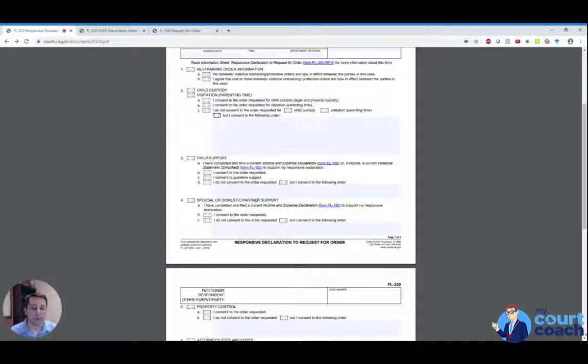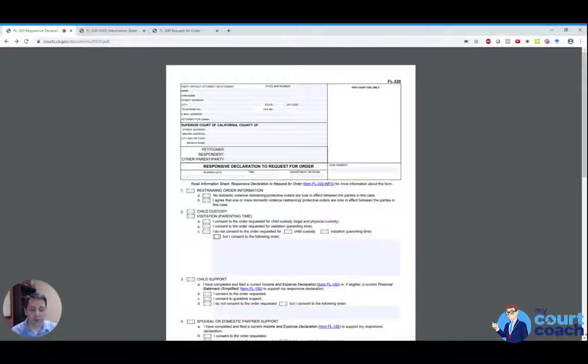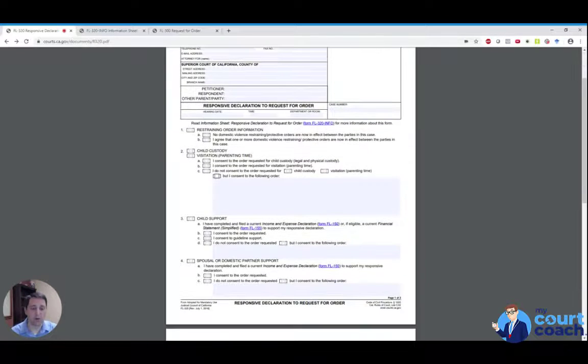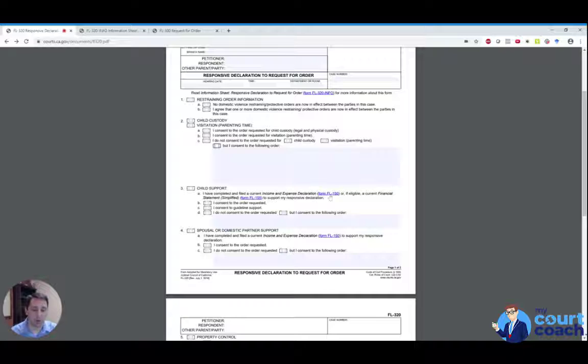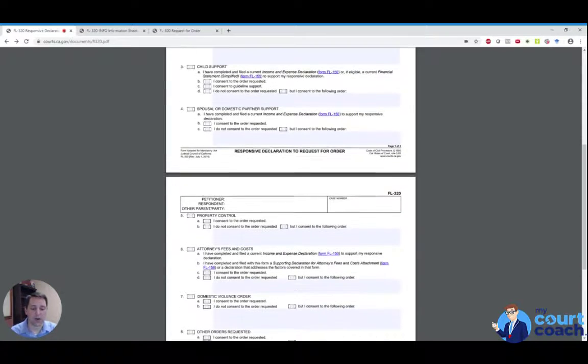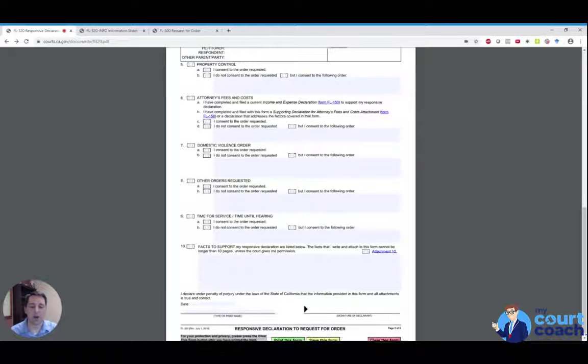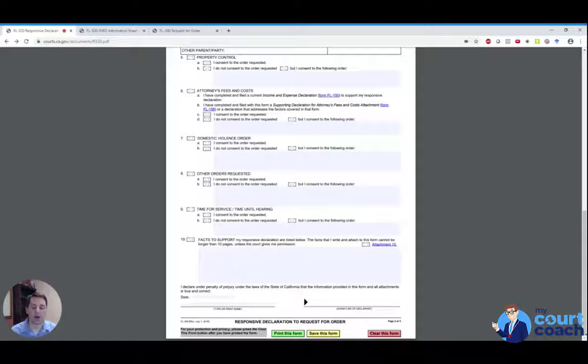Now, on some of these, you'll see that this form is not enough, that you are going to also have to fill out another form, such as an income and expense declaration. Anytime there's an issue regarding money, that's something you're going to have to fill out and file. Now, as we scroll down and we see paragraph 10, this is where we input the facts to support your responsive declaration, and you're going to write the facts right here.